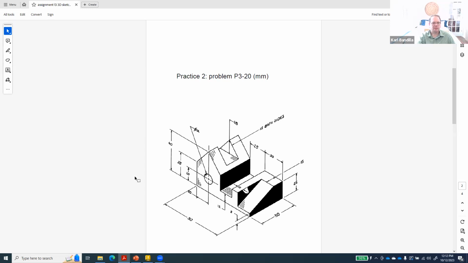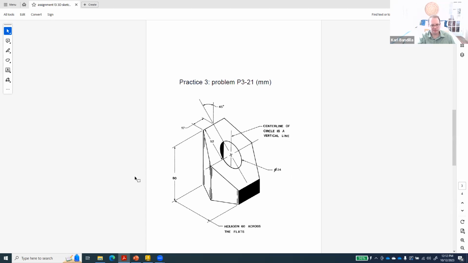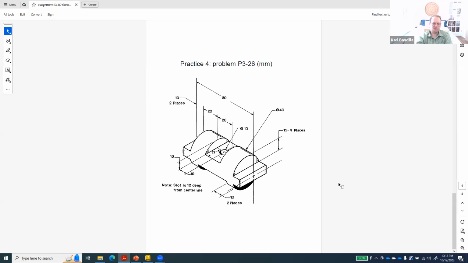All right, then the third one is this block right here. The important things to realize for this one is that this hole is going straight down, right? It's not going at the angle of this surface. But the measurement is in the surface, right? So this distance is on the sloped surface, not on the flat surface. So you will have to create that surface to figure out where this point is. That is that one, and the last one is right here.